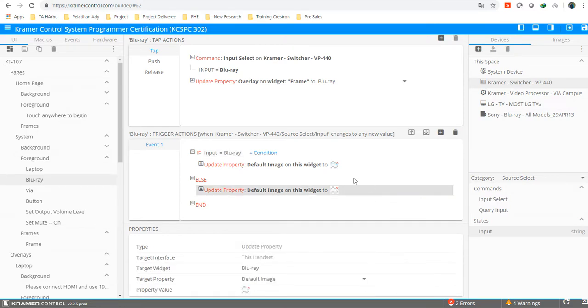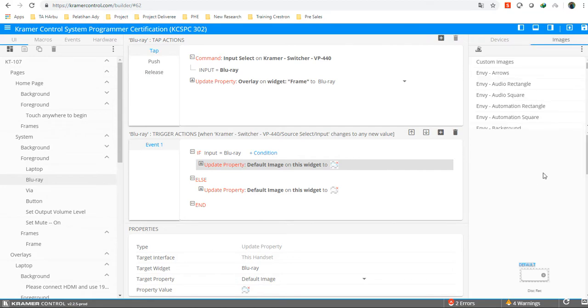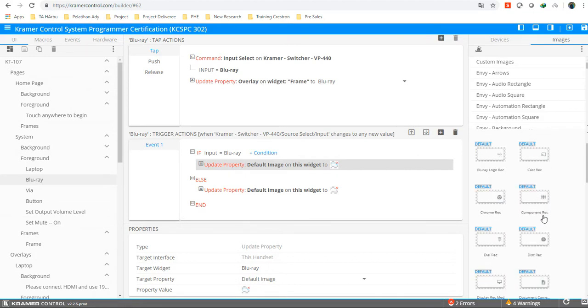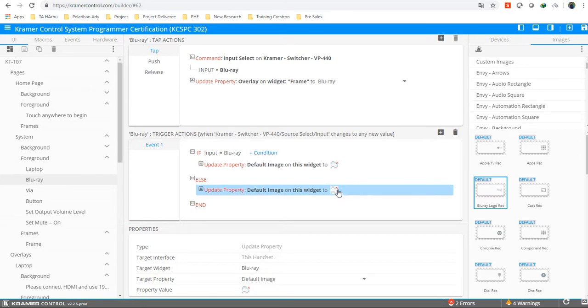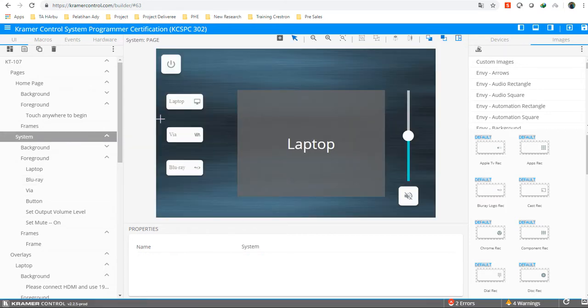go to our images, and find the Blu-ray image. Go to Selected, drag that to override that image, bring it back to default and drag that. Our sources look to be something a little more acceptable.